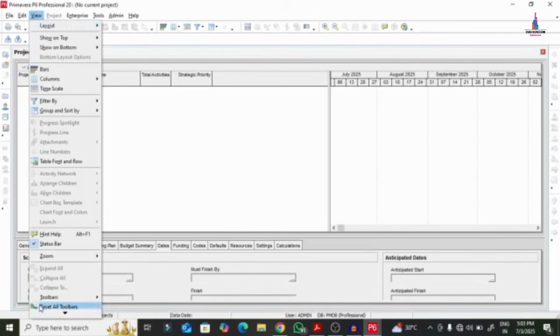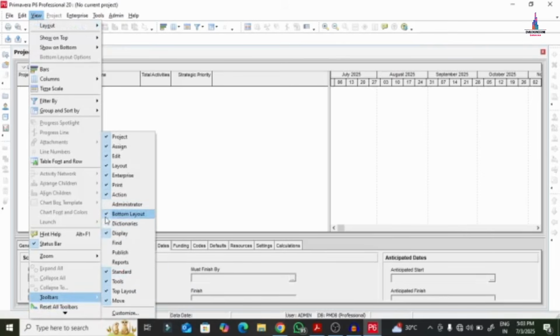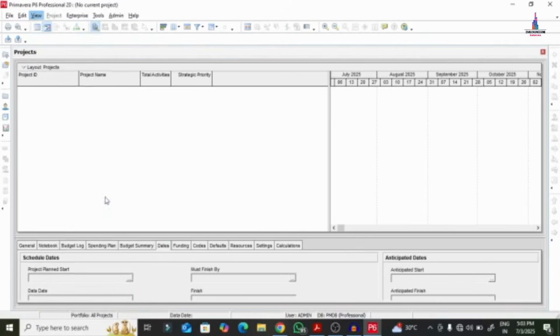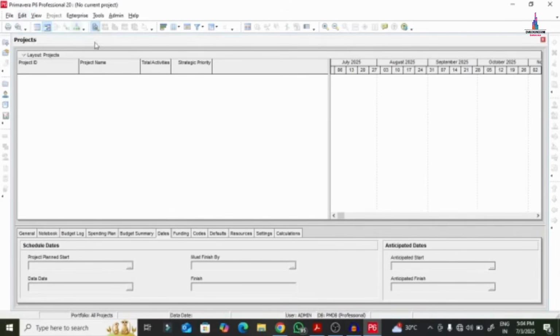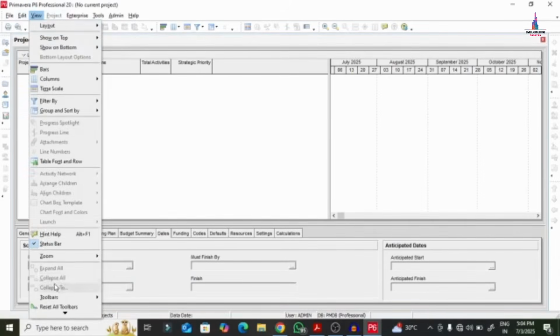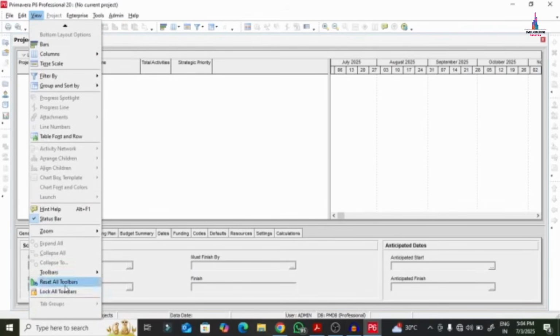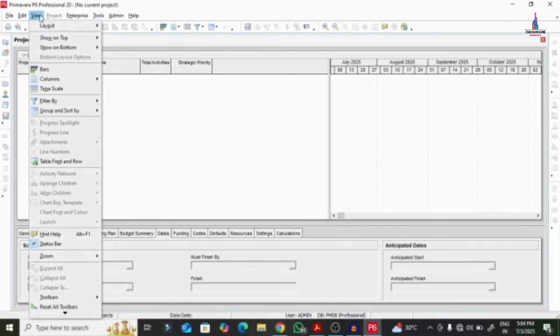Okay, so if you don't need a particular option, then you can click on that action which isn't needed for the project, so that it will delete the toolbar. So depending upon your consideration, you can select the toolbar, reset all toolbars and lock all toolbars. So these are the options which are available in the View option.